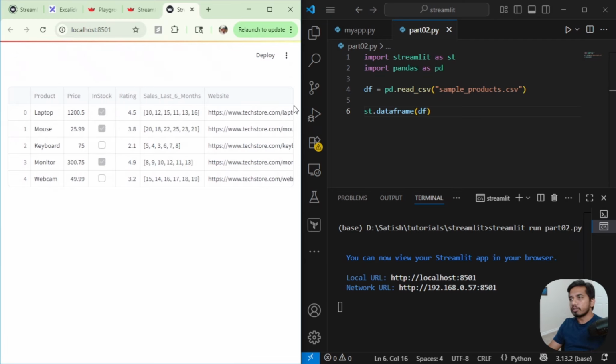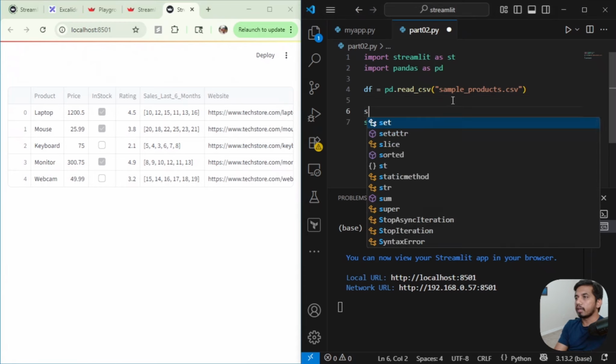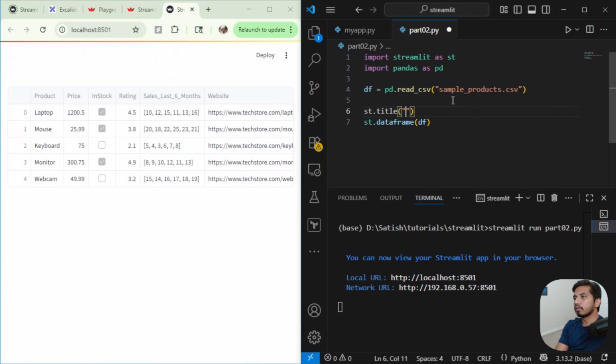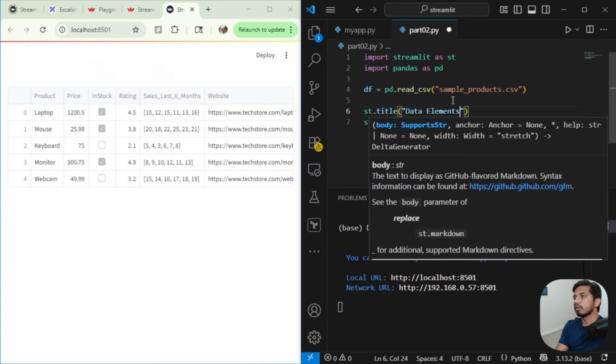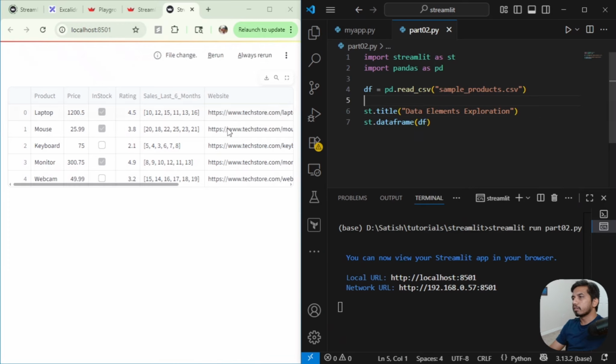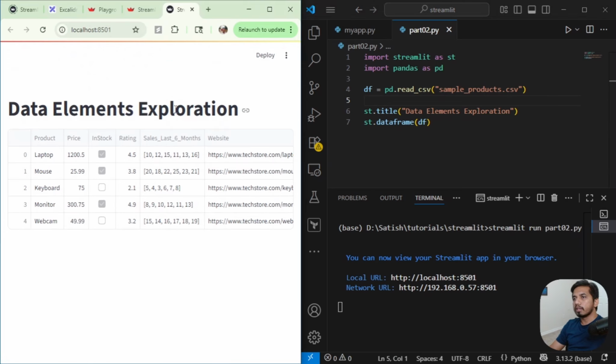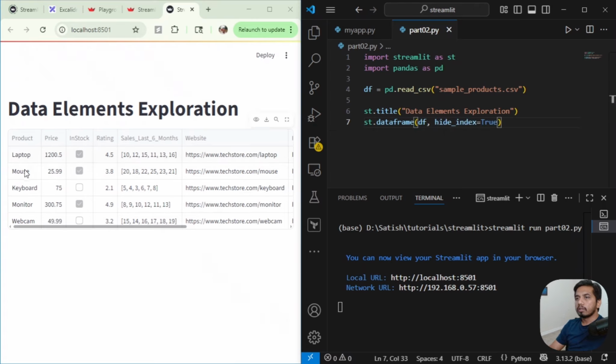Let's add some more details to it. Let me start by adding a title over here. Title, data elements exploration, and then let's save the file. It will add the title. It detected the file has changed, so let me click on always rerun. So it added the data elements exploration. Now if you see, it is showing the index as well. You can turn off this index with a parameter called hide_index equal to true. So it should remove that index from here.